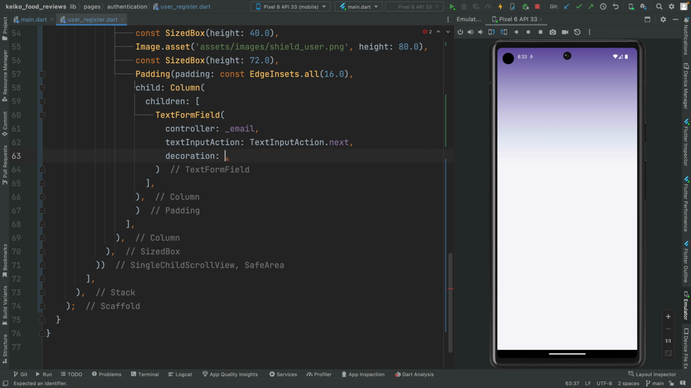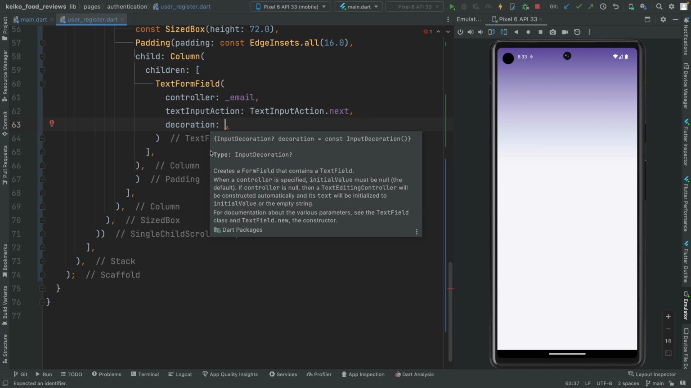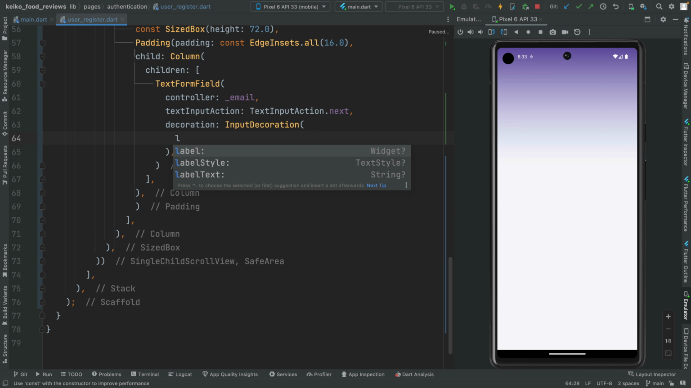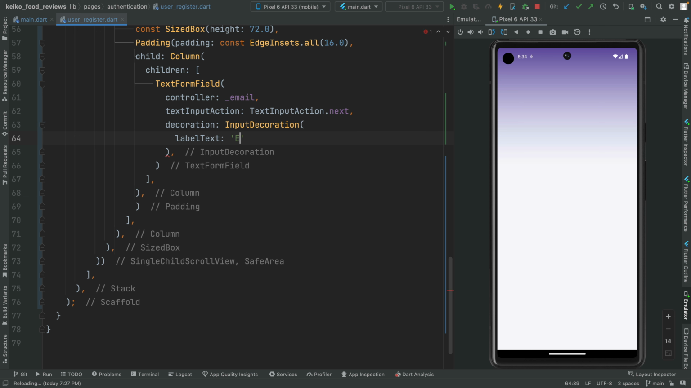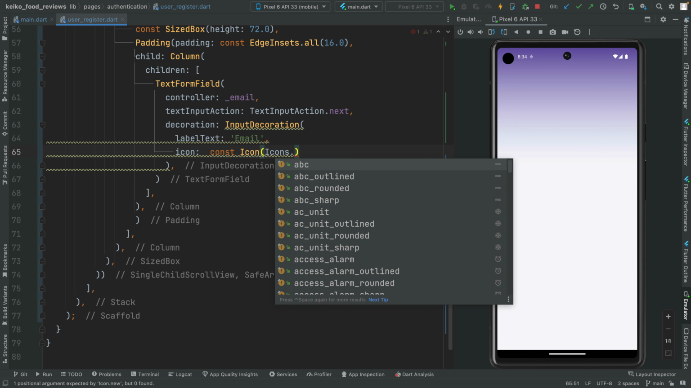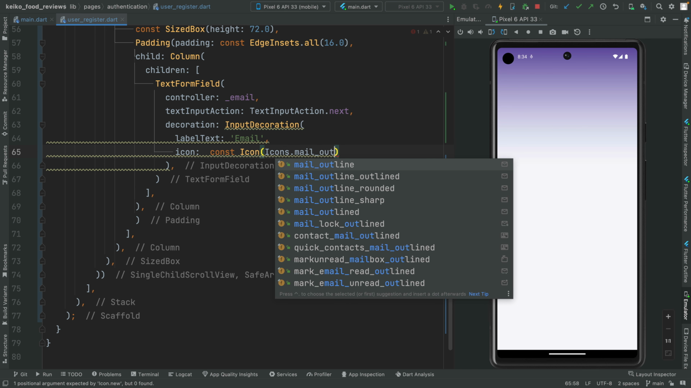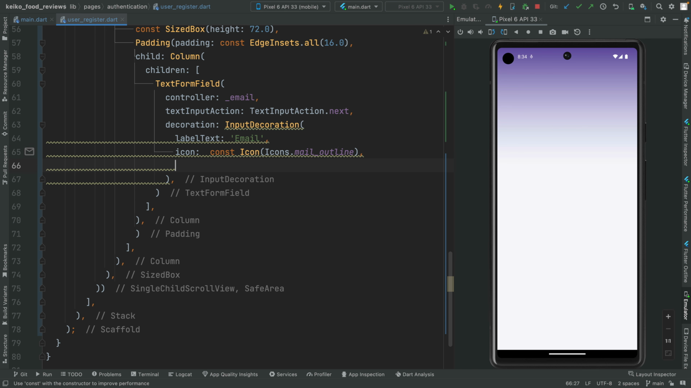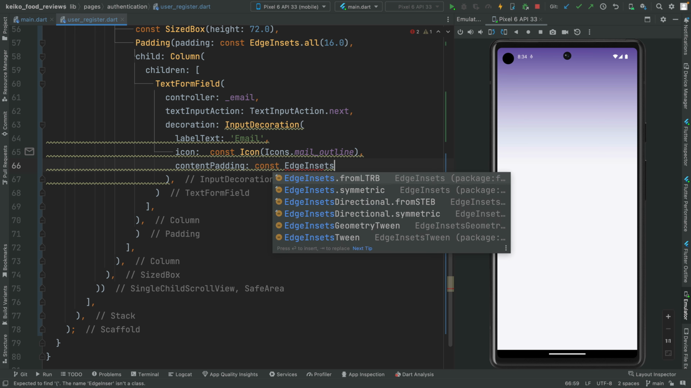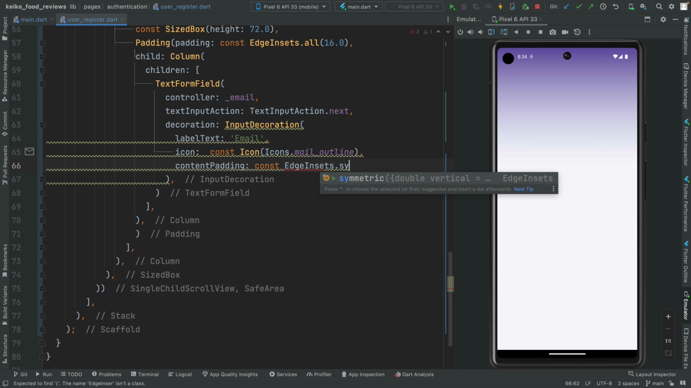Let's add a decoration. This is going to help the users get a little help. So it's going to be an InputDecoration. And the label text is just a string, so it's just going to be email, so that the user knows to put the email in here. What is the icon going to be? Let's put the icon to be Icons.mail_outline. Okay, perfect. And what is the content padding going to be? So EdgeInsets, perfect.